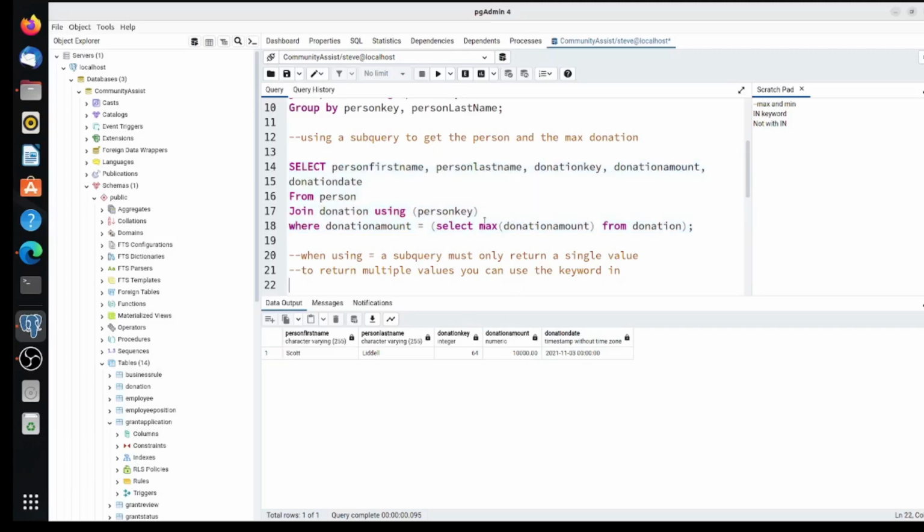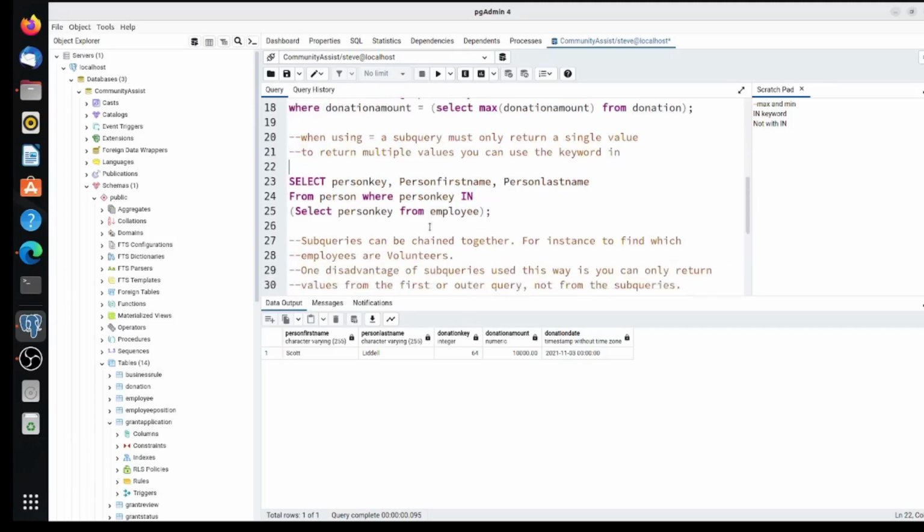All right, so that's doing it in the where clause. But there's a couple other things you can do. If you need to return more than one value, you can use the keyword in. So this is a query that returns what people, their first name and last name, are employees. So where the person key is in the person key from employee.